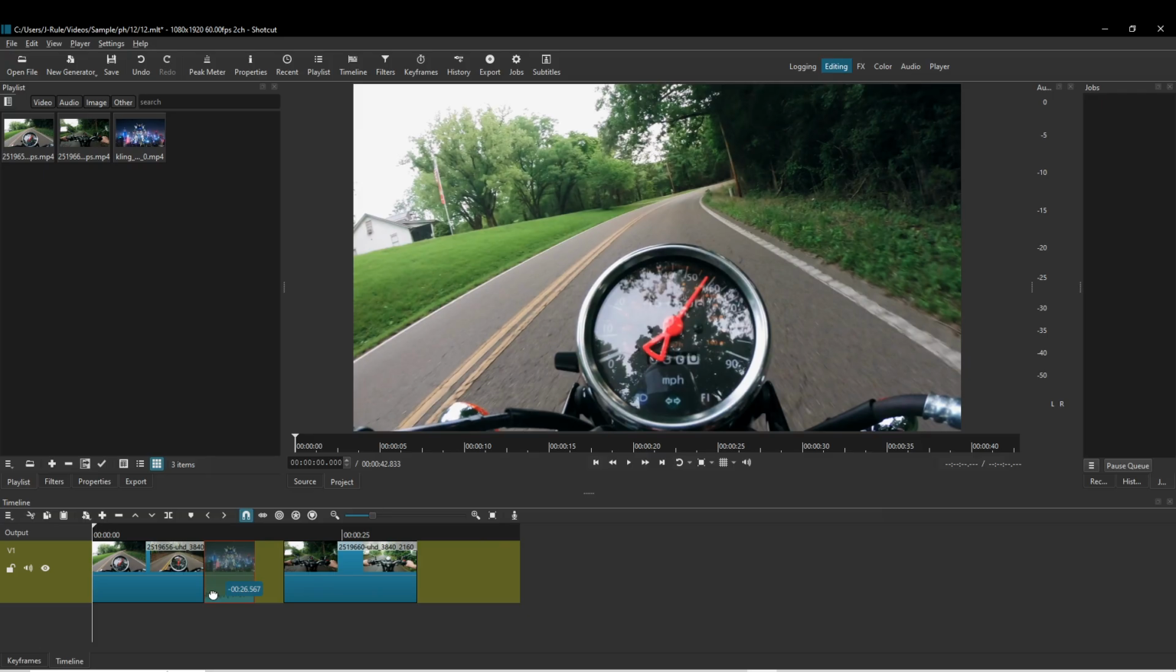You can pull it from the playlist or directly from your file browser. Drop it inside the space you just made so it sits between the first and second clips. If the clip tries to overlap, slide it slightly until it lands cleanly in the gap. Shotcut snapping will help it lock into place.